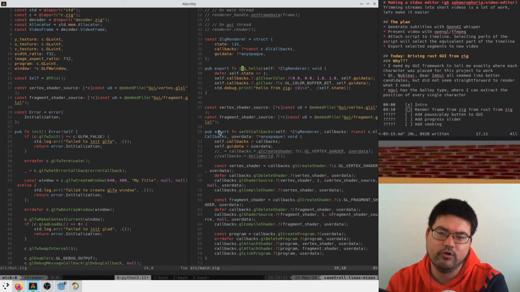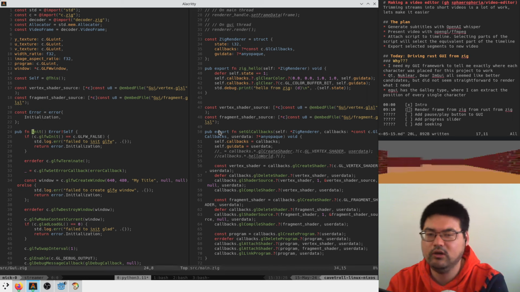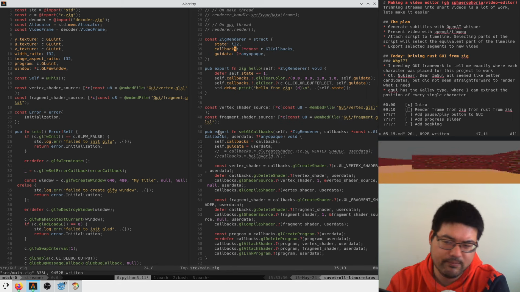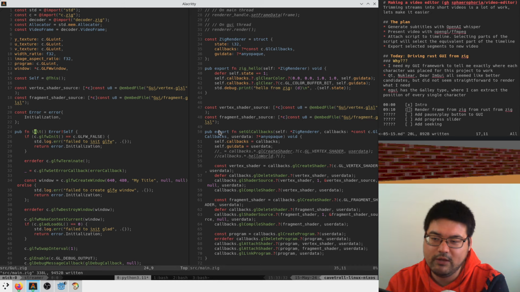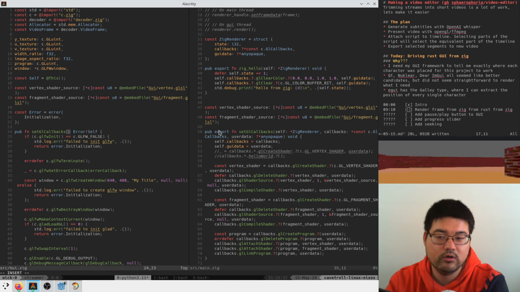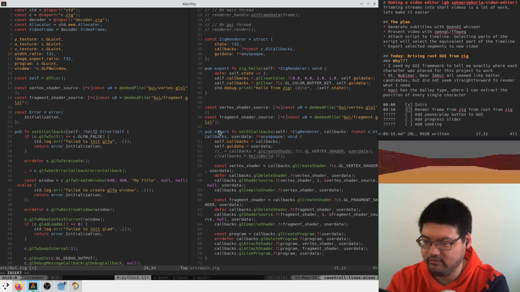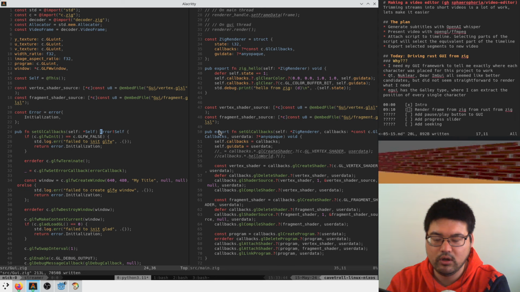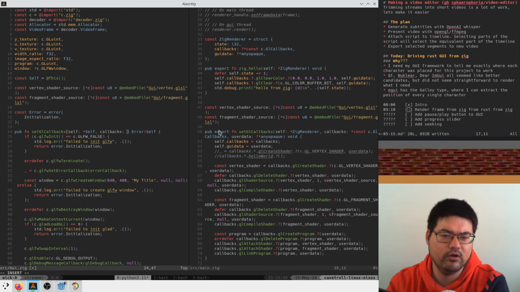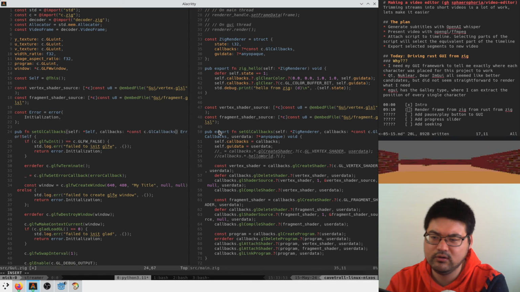So maybe what we'll do for now, which is not really what I want, I was going to say we could stick a GUI in here like this, but I don't want to do that. I changed my mind. Instead, we are going to rename init to set GL callbacks. It takes in self as a GUI. That makes sense to me so far, and the callbacks also need to be set in here. So this is going to be a const CGL callbacks.